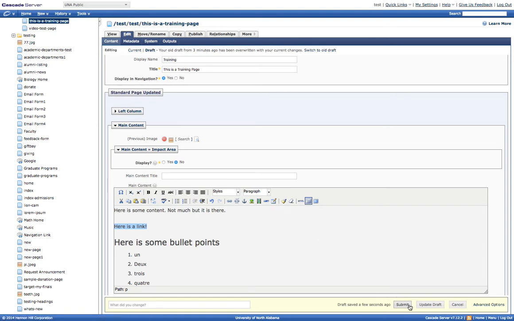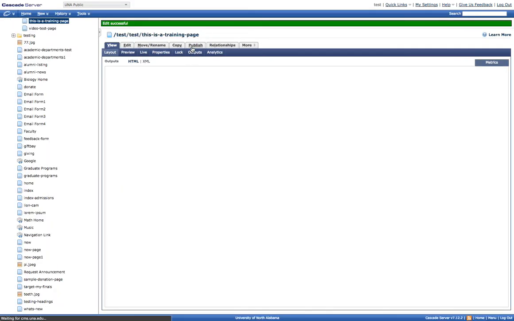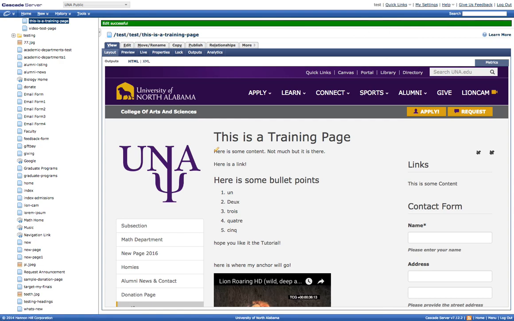Alright, now be sure to submit your changes. And always be sure to publish after you're done working on a page. And that is how you style and format text or images within Cascade.